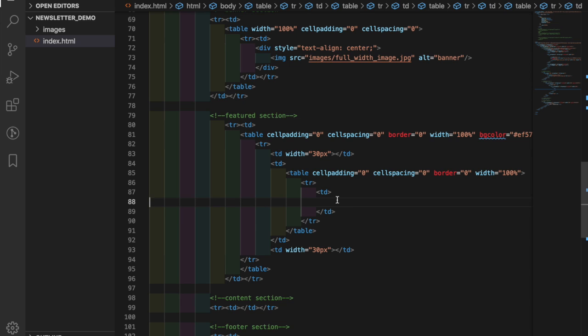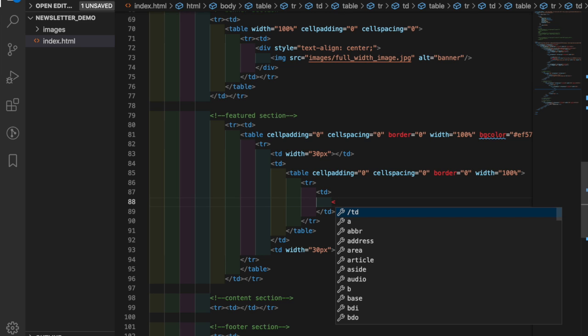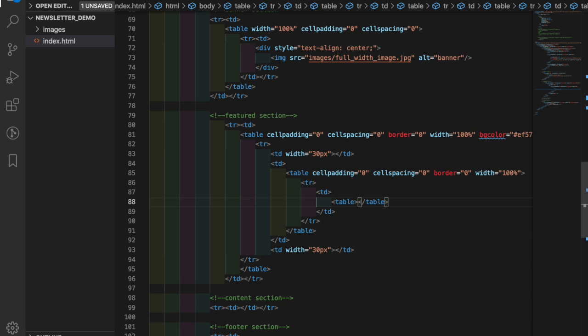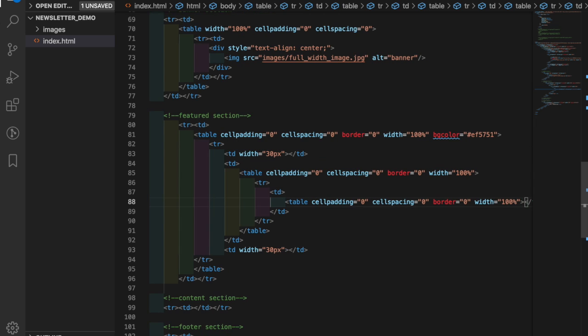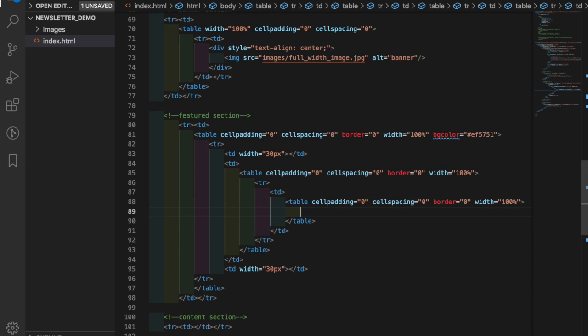So inside this TD, we need a horizontal space before the heading. So for that we need to jump into this one. We need to create one table again, which has the same cell padding, cell spacing 0. So create this and put some TD.